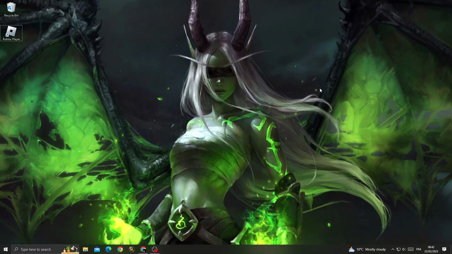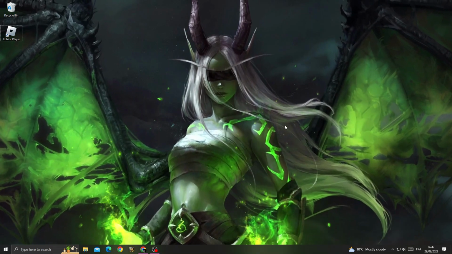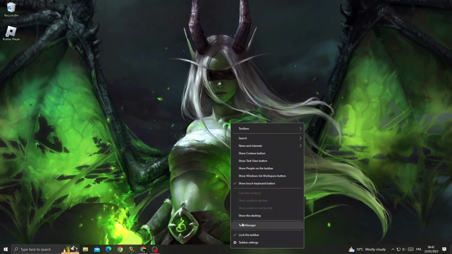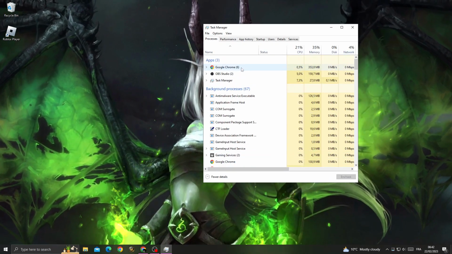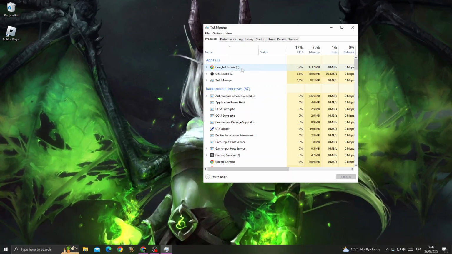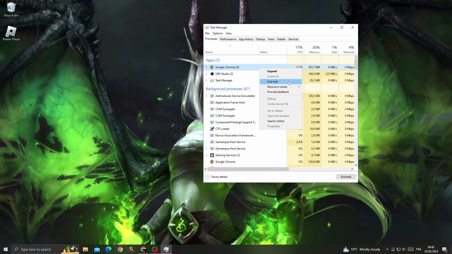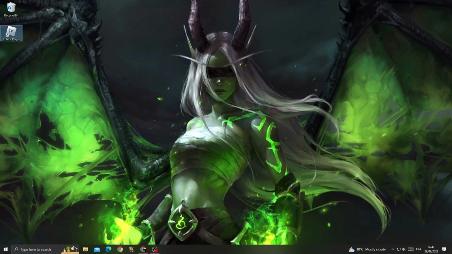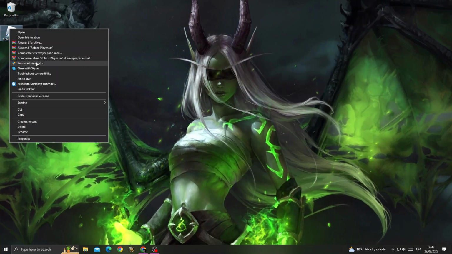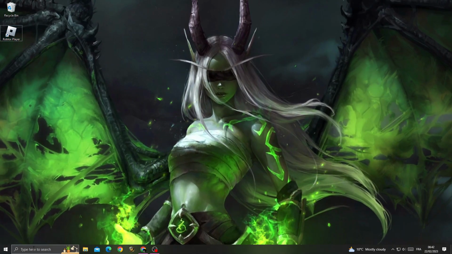widescreen problem. It's easy. All you need to do first, right click here and then make sure to close all the applications that you don't need, like Google Chrome. Right click and click in task, and after that type here. After that, just right click on Roblox and click run as administrator. If that doesn't fix it, let's move to the next method.